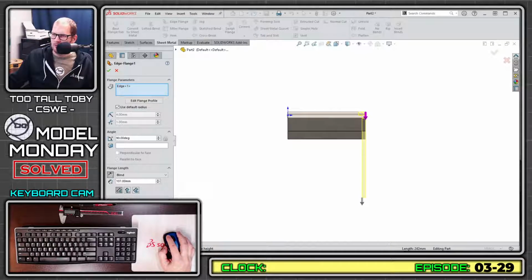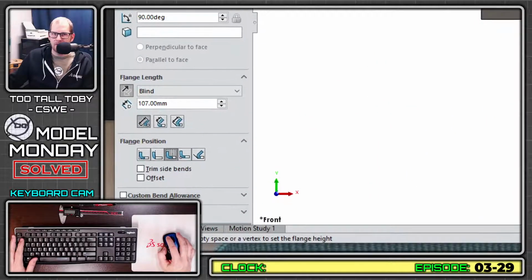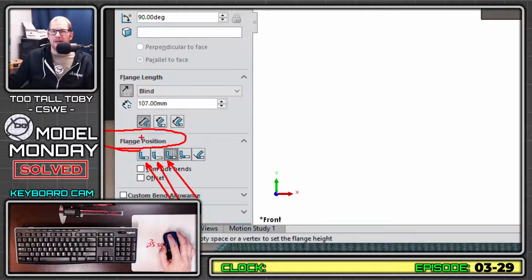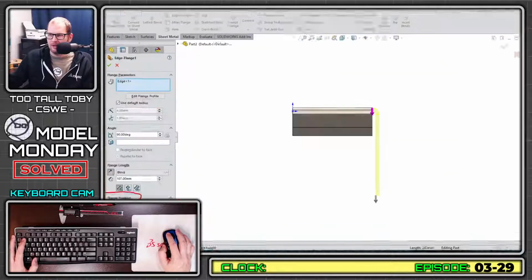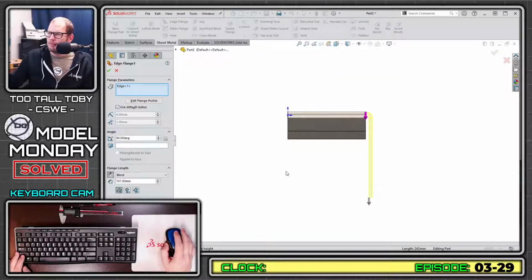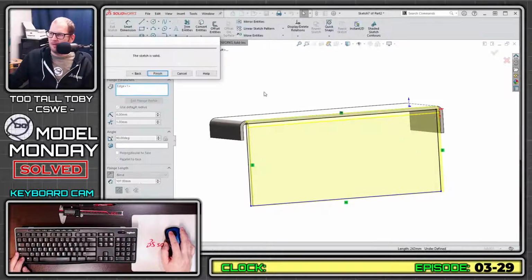So flush to material, one material to the outside, or the full bend to the outside. Oh, I'm sorry, guys. That's off screen here. It's this guy down here. Flange position. It's very important in sheet metal. So you've got your flush to material, bend outside, one material outside. You really got to be aware of that position when you're creating these edge flanges, or else you're not going to get the math correct. It's not going to work out. So we go material outside, and then finally we go edit flange profile.